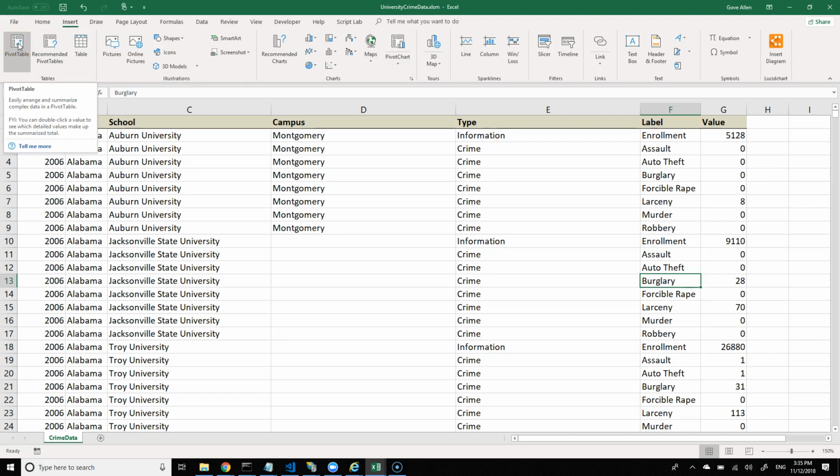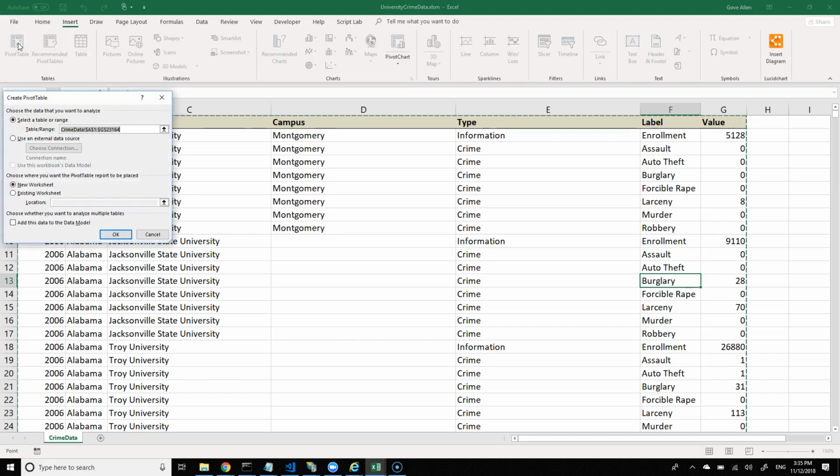So I'm going to select that. It's going to know that I can't make a pivot table on a single cell, which I had selected, so it'll expand the selection to the current region, the set of contiguous data, and I'm going to go ahead and leave the defaults here to put it onto a new worksheet, and we'll say OK.